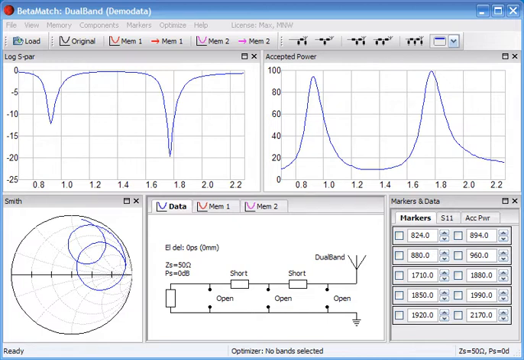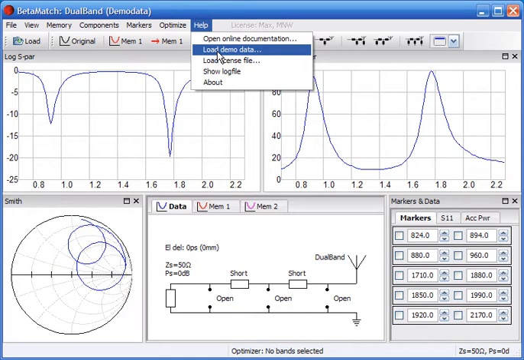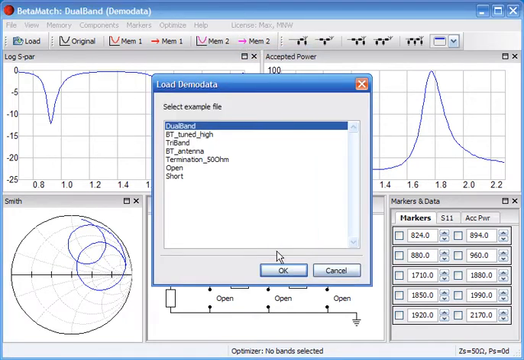You can always also load this data from the help menu. Load demo data and select dual band and click OK.